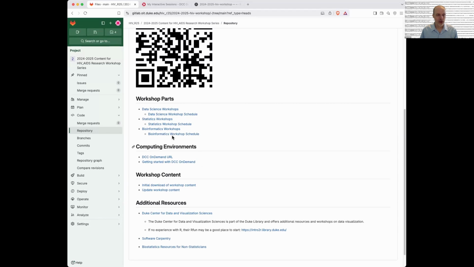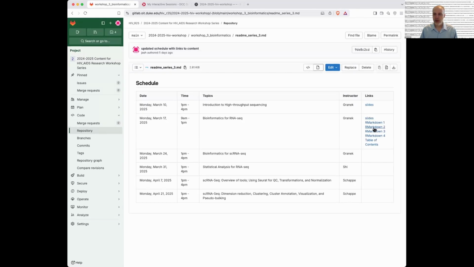Okay, so I just want to show you a quick overview of what we're going to do. If you click on this link here, the Bioinformatics workshop schedule, this is today. This is the link to the slides that I went through earlier. And then we're going to do R Markdown 1, then R Markdown 2, then R Markdown 3, then R Markdown 4. I have a little hidden summary of all these steps, and there's some bonus material.